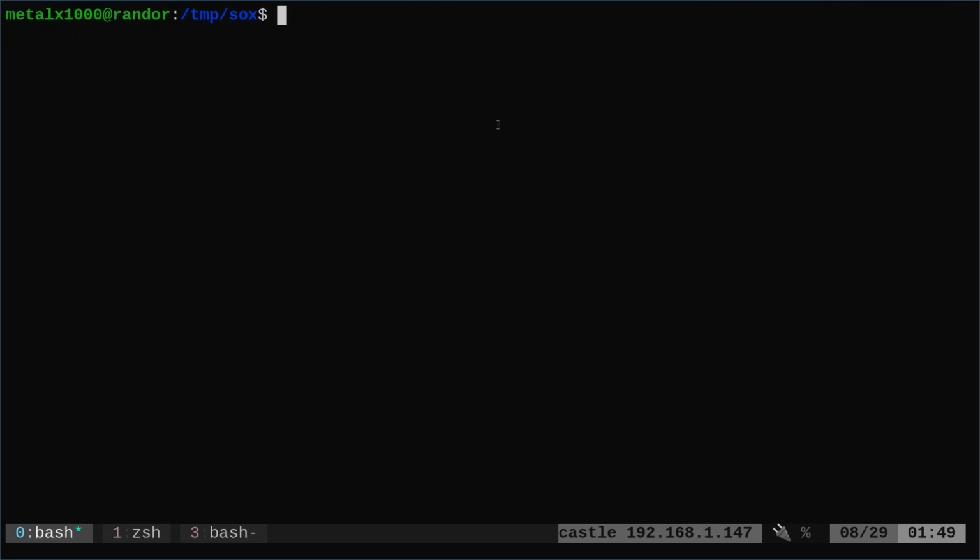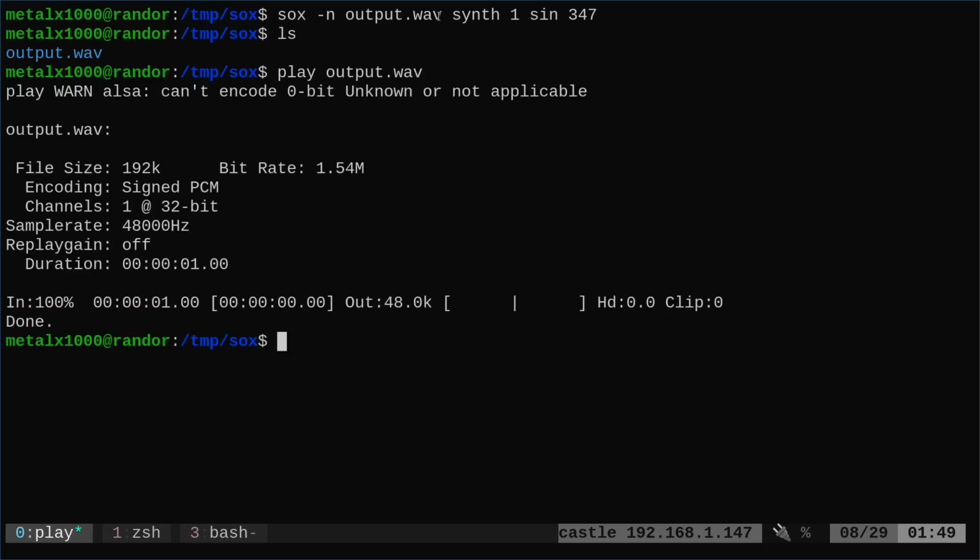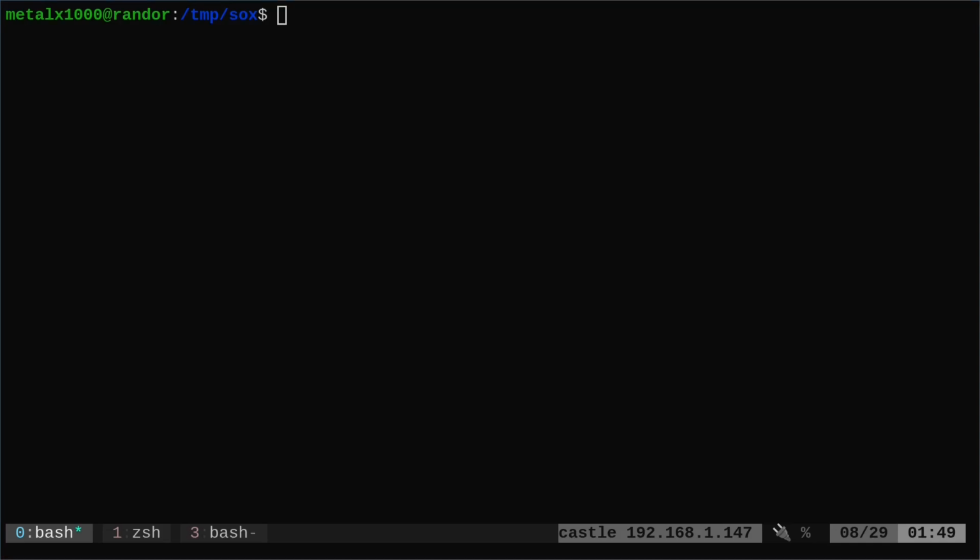A few things to note. So far, we've just used the play command. If we run the same exact commands, but give it SoX instead and give it an output file name, we can save that to a file. So I'm going to run that. We didn't hear anything, but we've now created an output.wav file. I can use the play command to play that file. Great. We can also do longer commands.